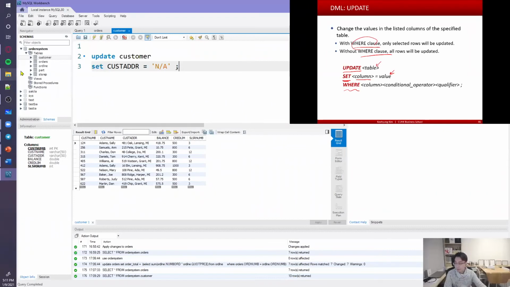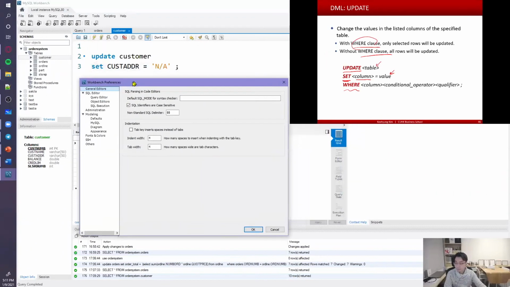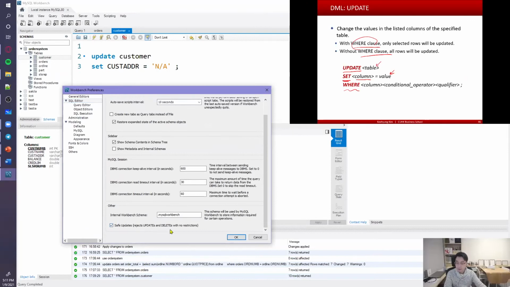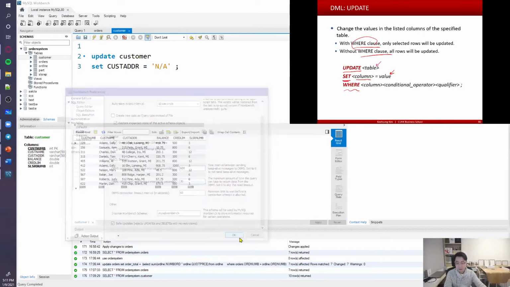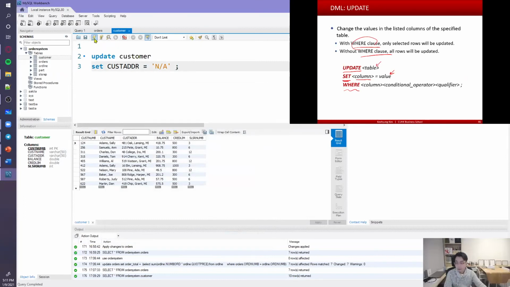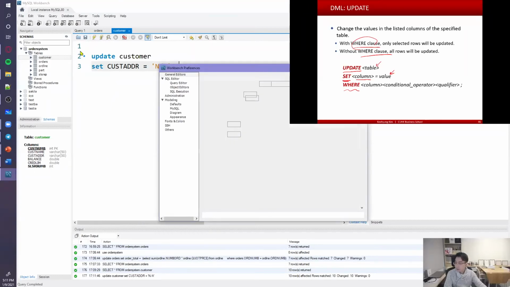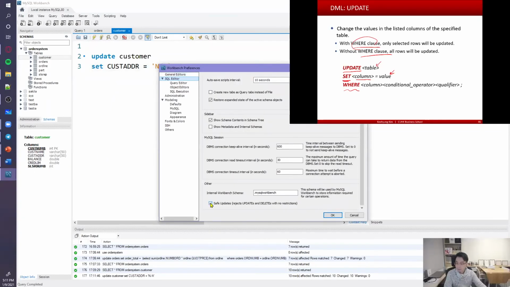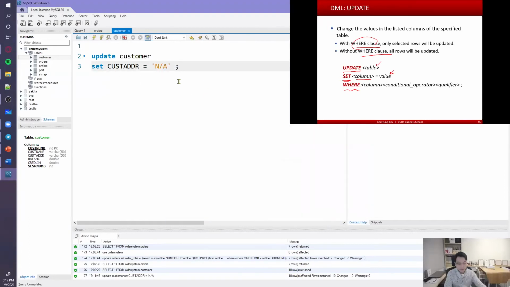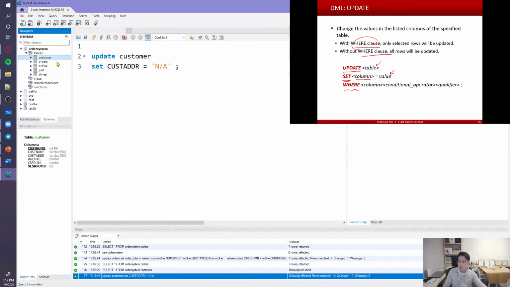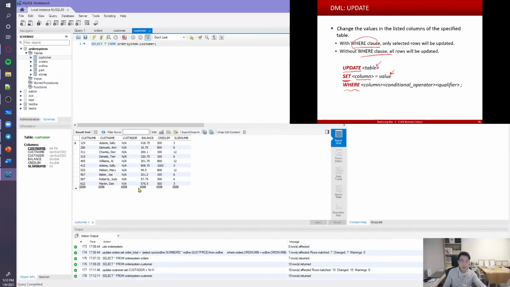let me change this first. By default, safe update is checked in SQL. In that case, if I try to run this, for me it works because after changing this, I have to restart. But anyway, if I run this query, it works. You can see that there's a green icon here, and it says 10 rows affected. If I go to the customer table, I can see that all of their addresses are updated into NA.